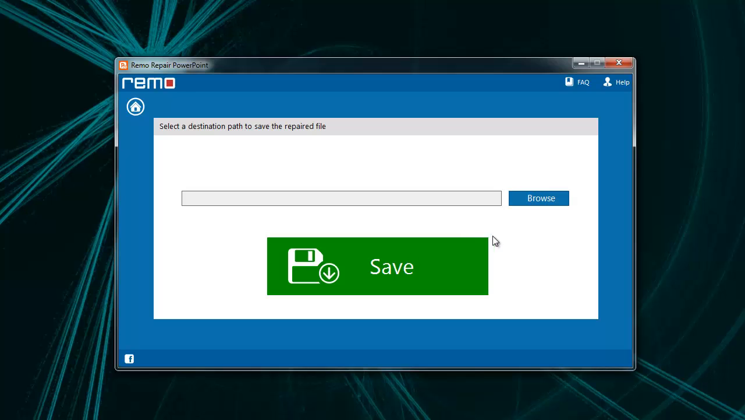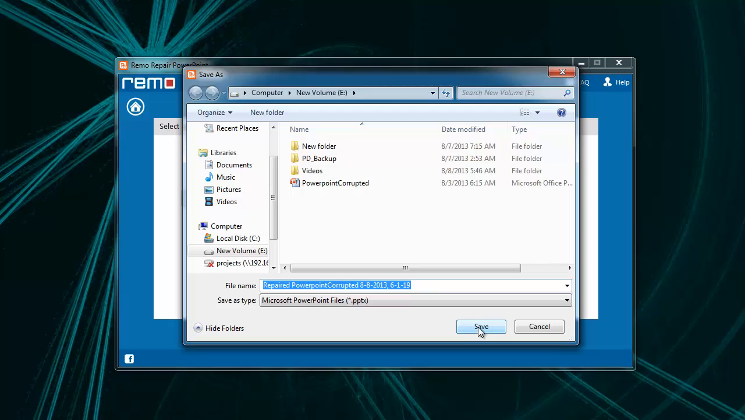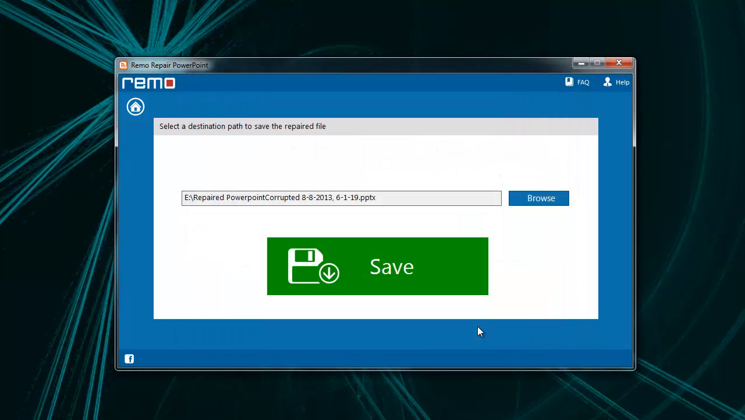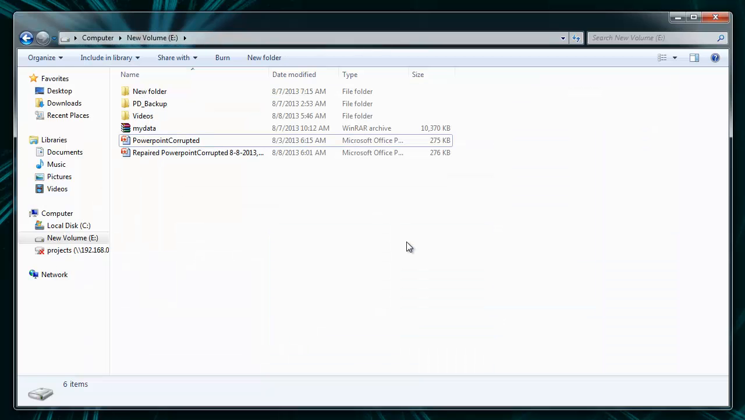Software repairs the file and asks you to select the output folder to save the healthy PPT file. Upon clicking save, software takes you to the output folder where the healthy PPT file is saved.